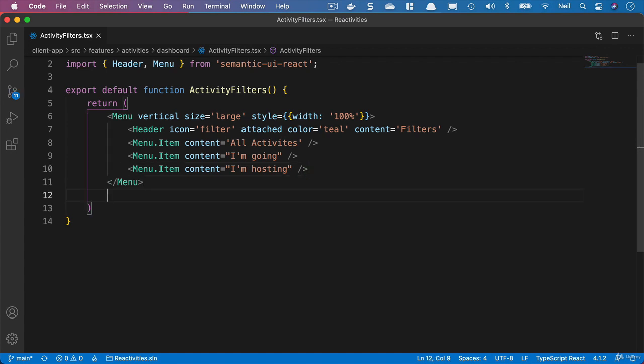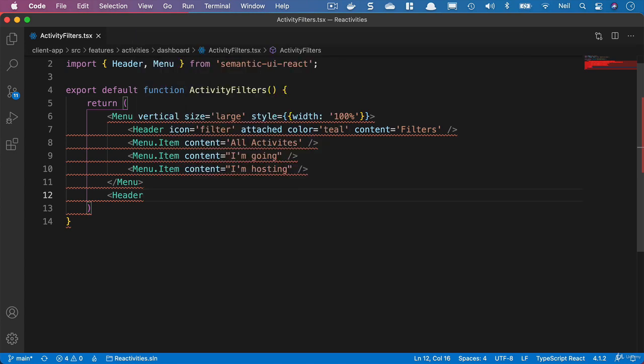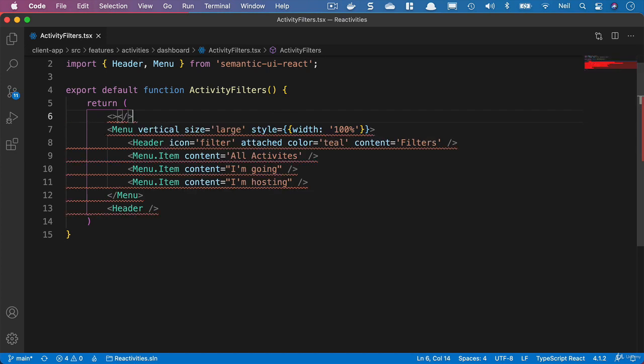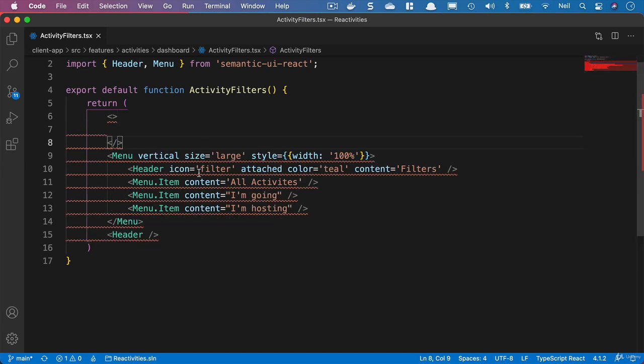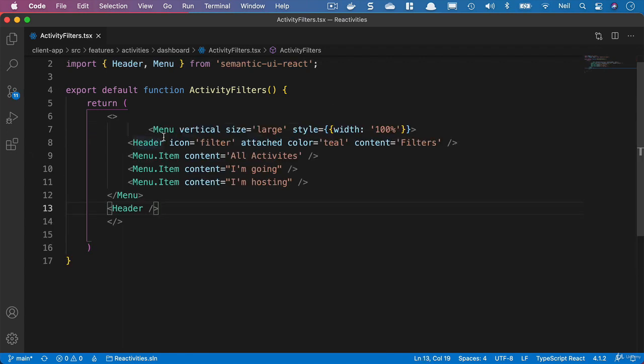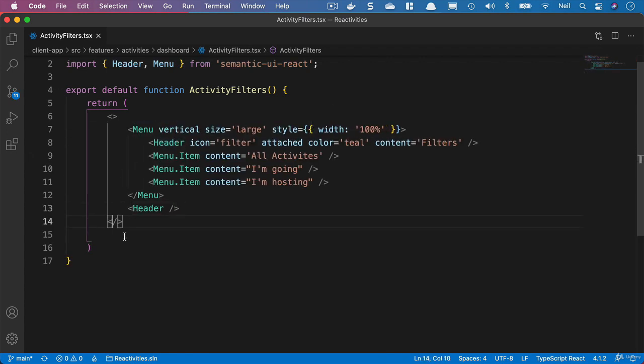And below this menu we'll add another header, and because we're adding another header we need to make this a fragment, so let's just add the fragment shortcut and then cut all of this and put it inside that fragment so that we only return a single element from this component. And below the header we want to add a calendar. We want to allow users to be able to select a date of an activity.